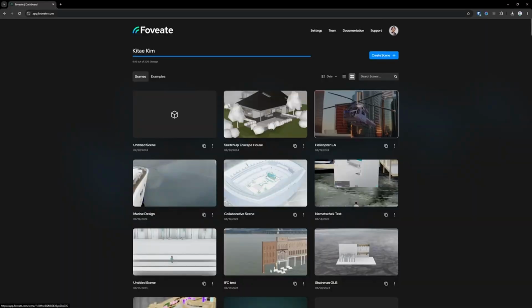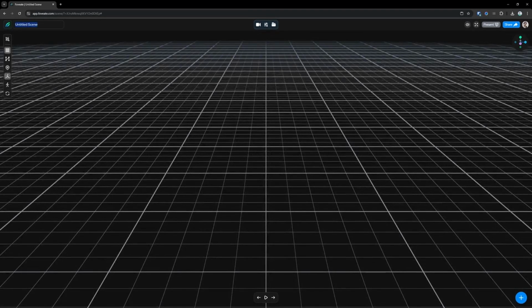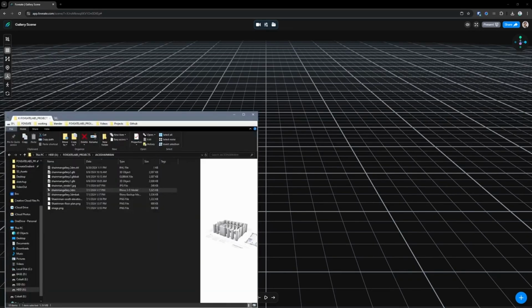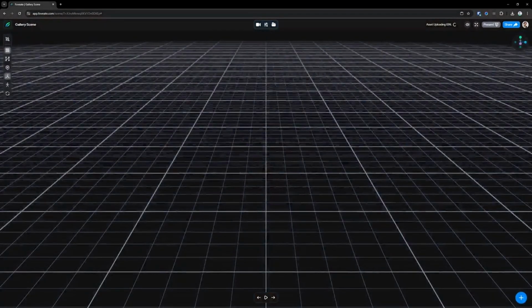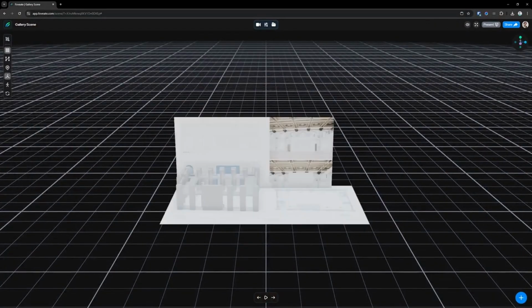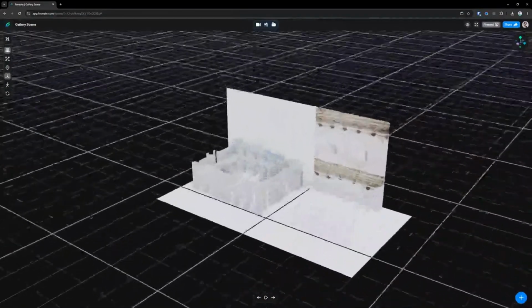Go to Foveate now and open up a new scene. Just press create scene in the top right. We'll name this gallery. Now Foveate accepts a .3dm, so all you have to do is drag and drop that file in. And boom, it'll be uploaded and appear in Foveate.